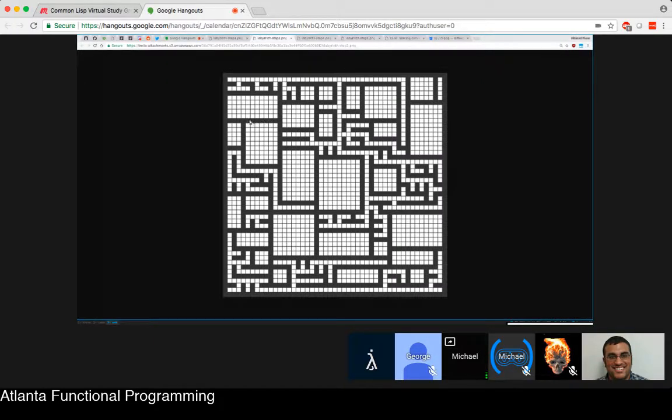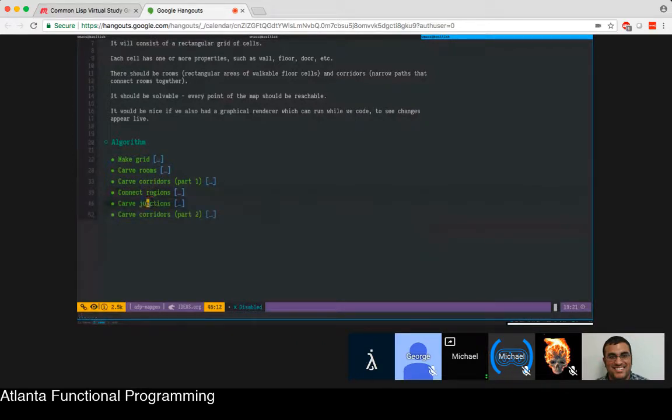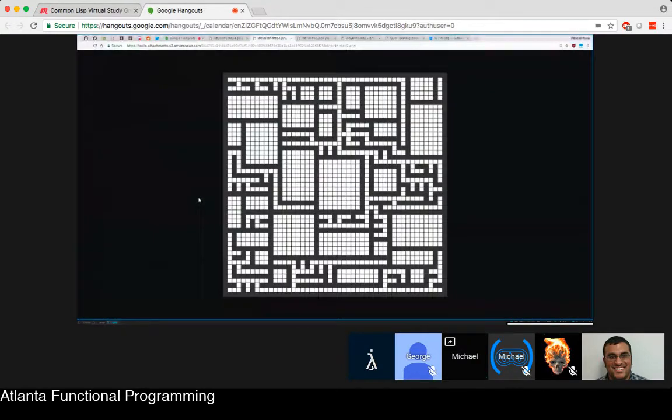And then the next step is carving the junctions. A junction is just a name for what could be a door or a doorway, or whatever the user wants to connect the regions together as. You could even mix and match. They don't all have to be doors. You could have hallways and doorways or whatnot. A junction is just whatever the user wants to use.